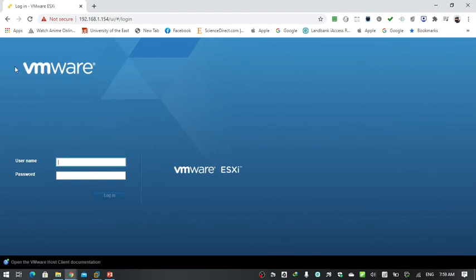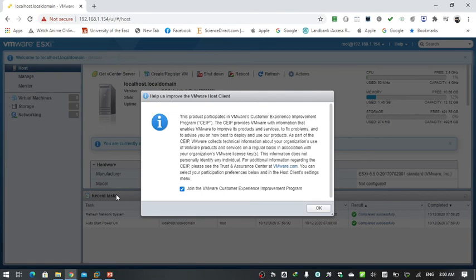So we will notice that we now have the VMware, which is the address of the IP of the vSphere. We can now specify here the root, followed by the password we specified a while ago during installation. Okay, then click on login. After logging in, it will now display the ESXi configuration settings of the vSphere. Just click on uncheck and OK.